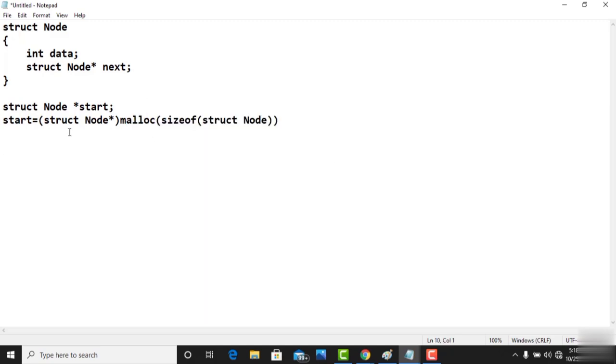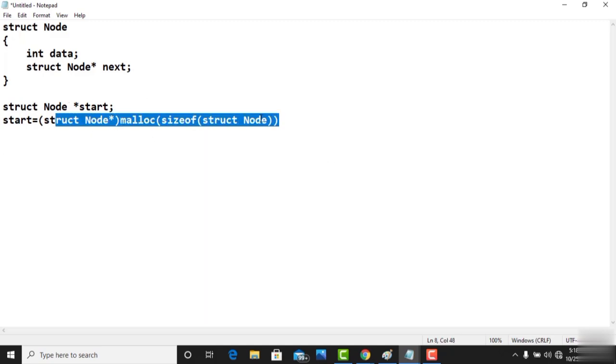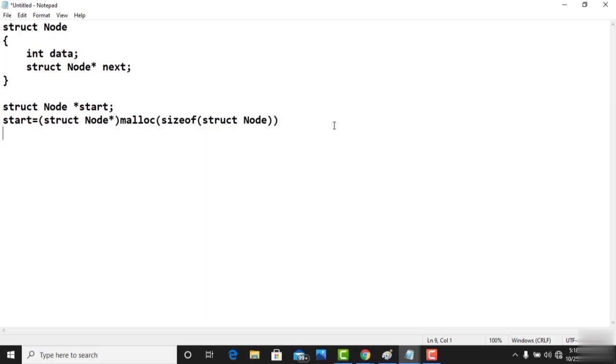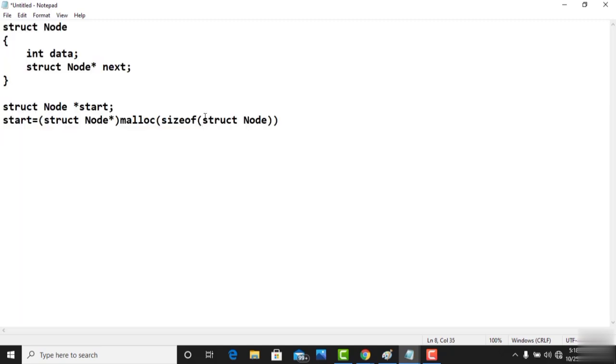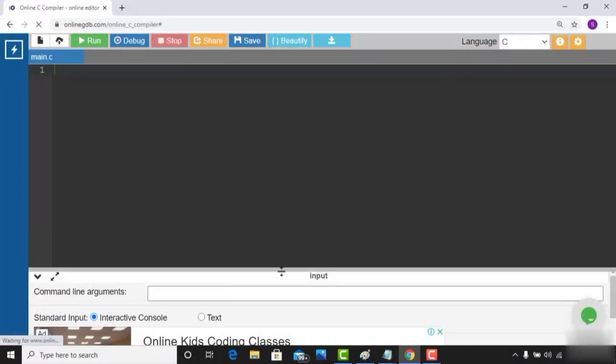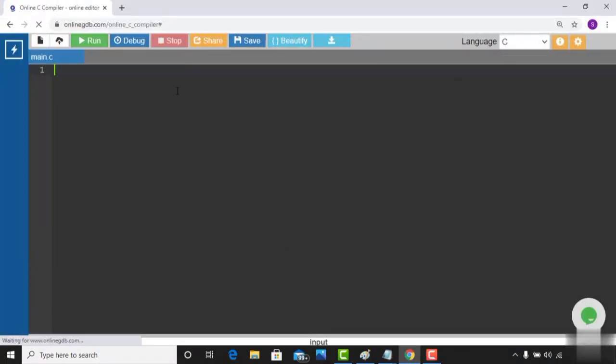Okay, for only one node the memory will be allotted. Fine. So this set of code is very important, guys, as far as linked list is concerned. So please be familiar with this set of code. Okay, so let me tell you how to create a linked list using C.